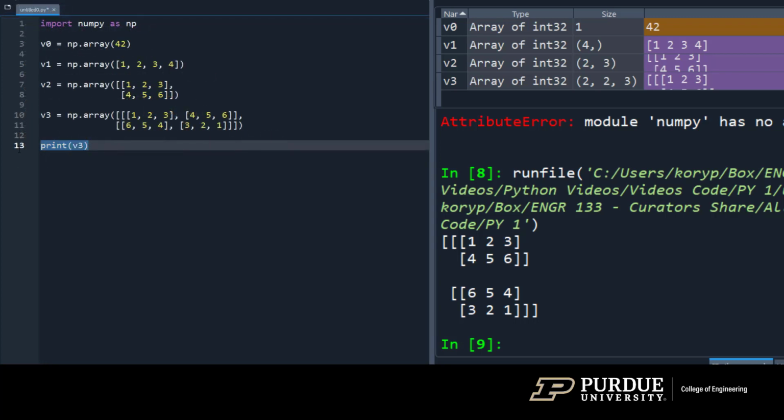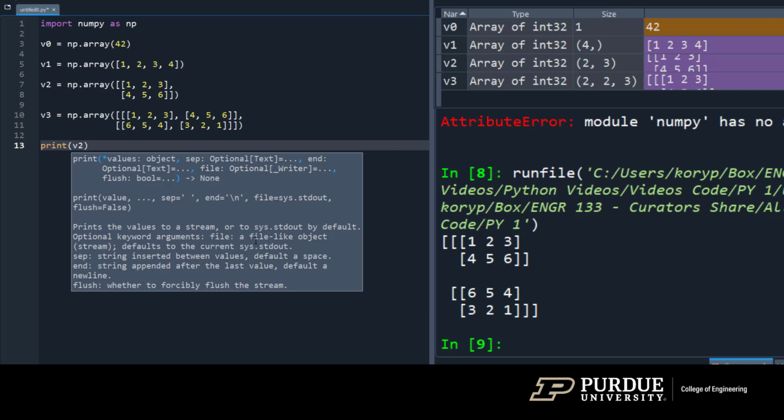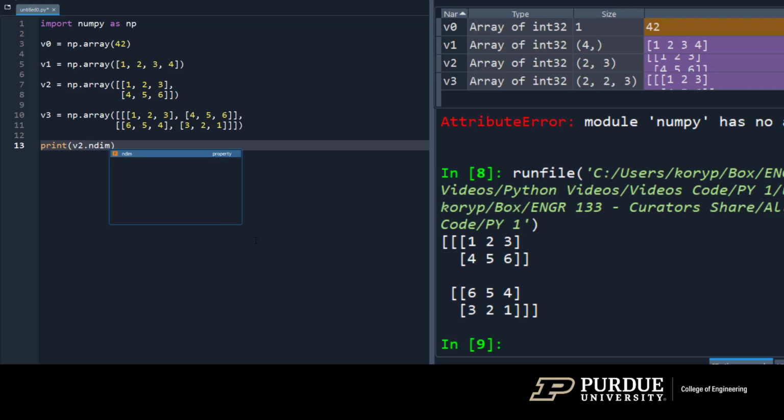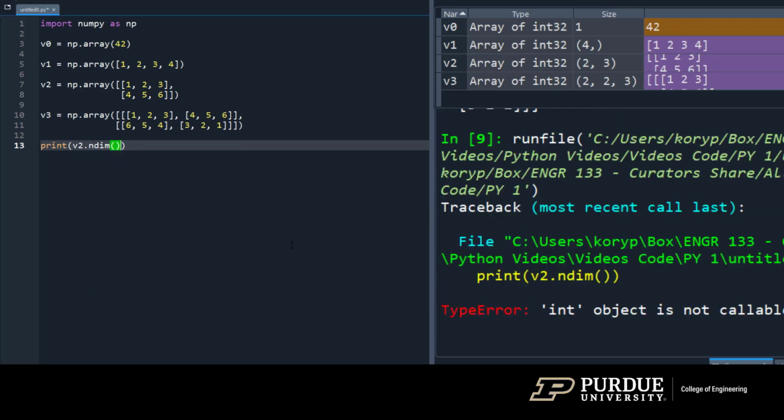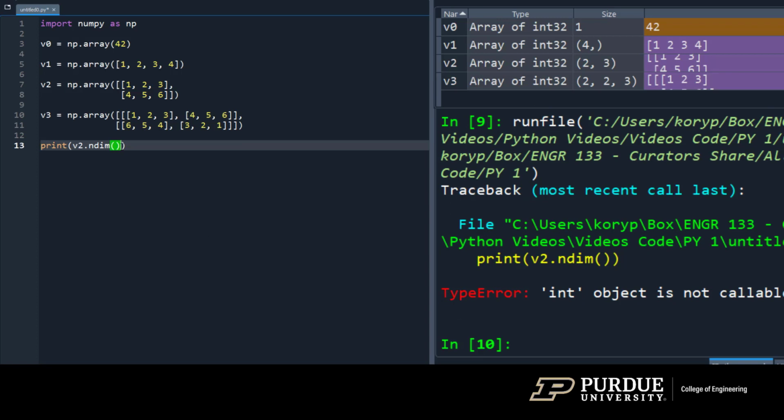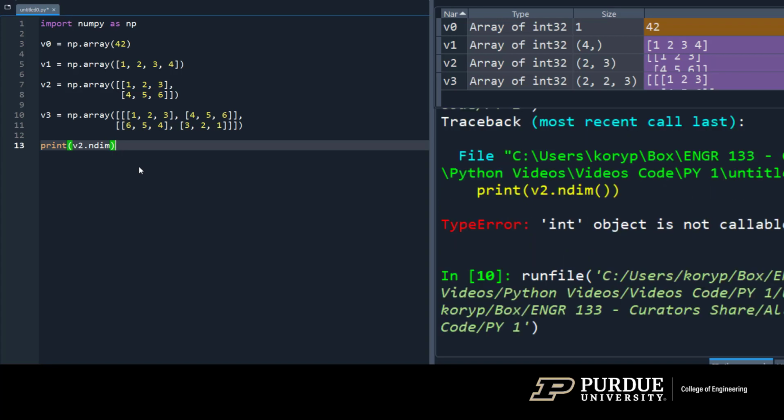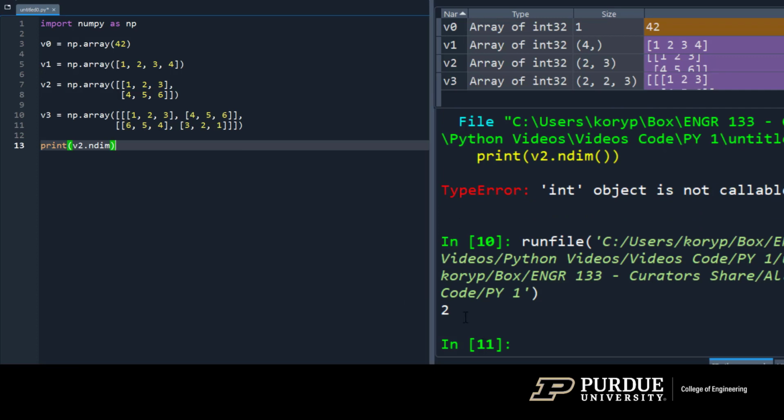Now, similar to lists in Python, these arrays all have methods that we can perform on them. So we can do things like check the number of dimensions in the array. So let's go ahead and do that. So let's print v2.ndim. So ndim will print out the dimension of the array. And right there we can see that it printed 2.